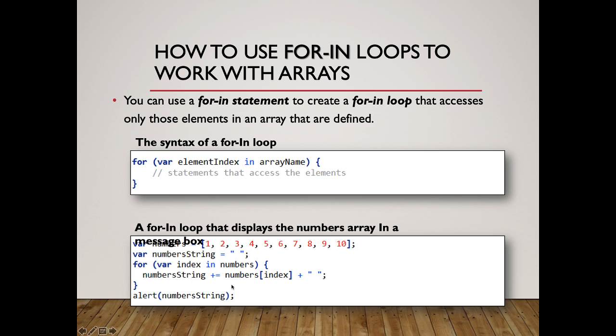Something else that's in the language, we can also use a for in loop. Instead of creating a variable called i or index or something, it will loop over our array and return us an index for every single one. So in this case, we can say for var element index in array, and we can just use that to refer to our index. It's a little bit of a shorthand syntax. Again, I don't really use this. I can't remember the last time I used a for in loop.